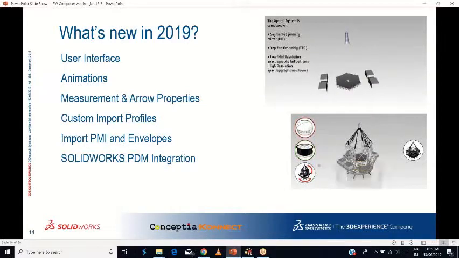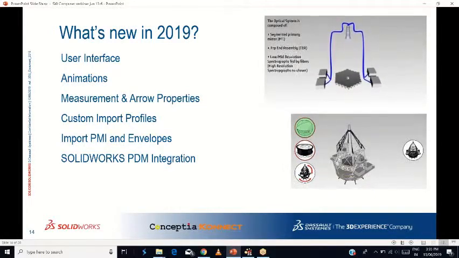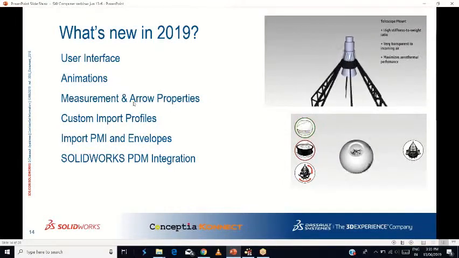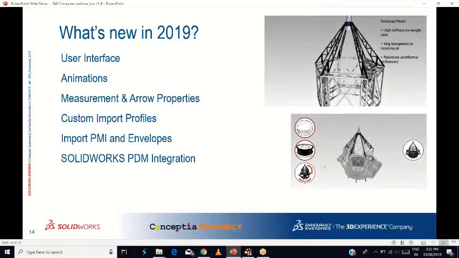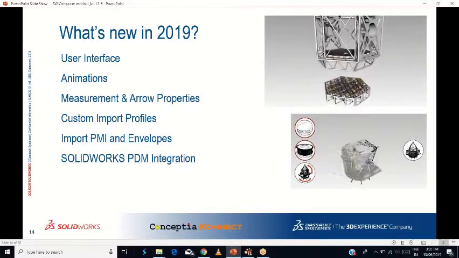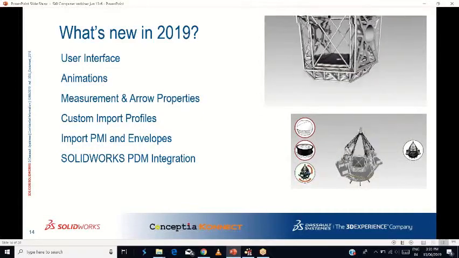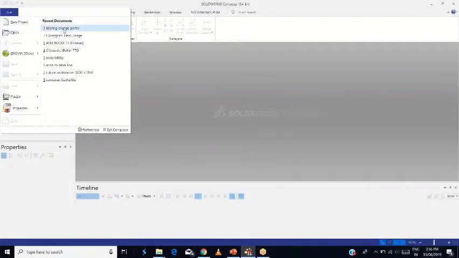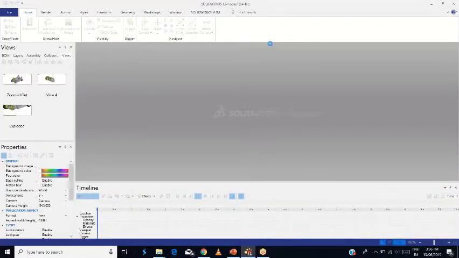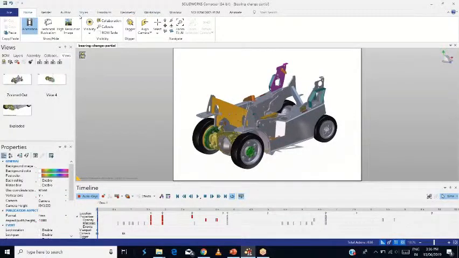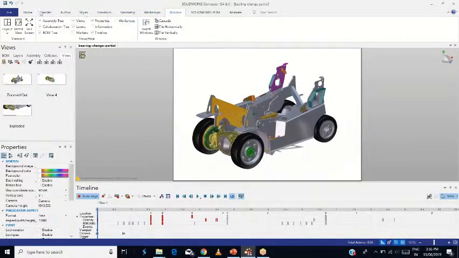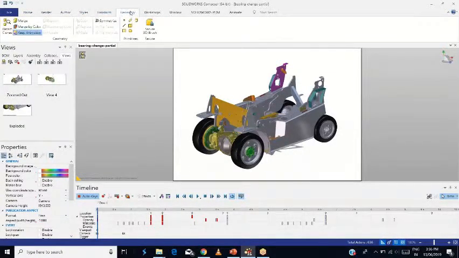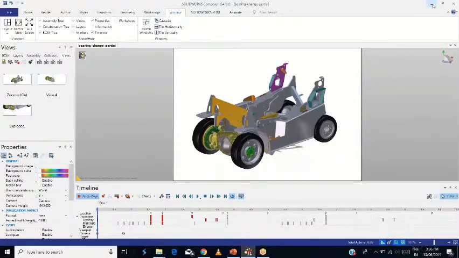We have many new enhancements coming up, and this year we have lots of enhancements, like coming to the user interface. We've refreshed the entire user interface of SolidWorks Composer. You can see, this is one example, I'll show how we've revamped the entire interface. We have new thumbnails and everything. The persons who are already using 2018 Composer can feel the difference in how 2019 Composer is. So the entire thing has been refreshed.